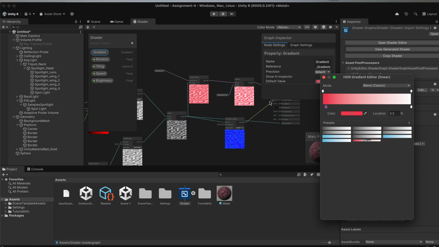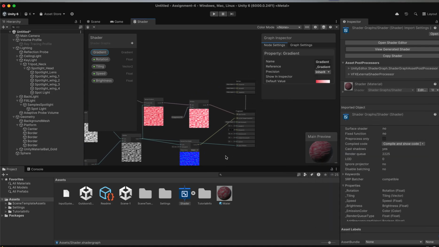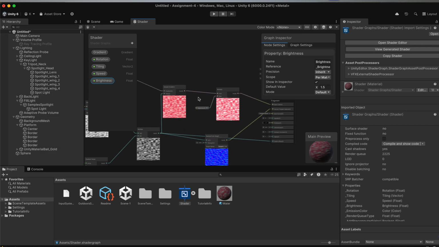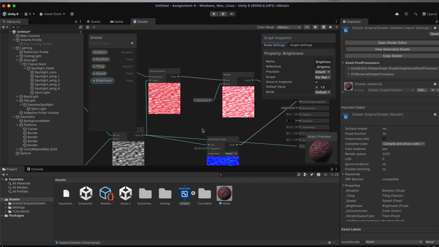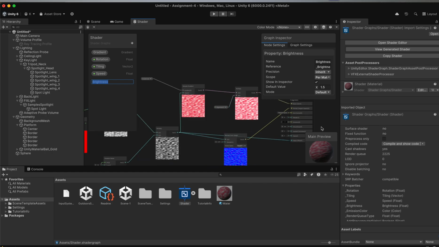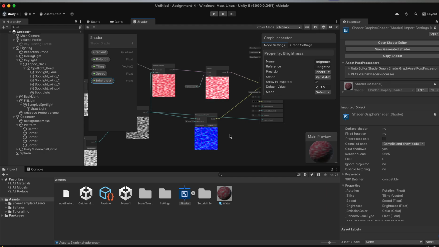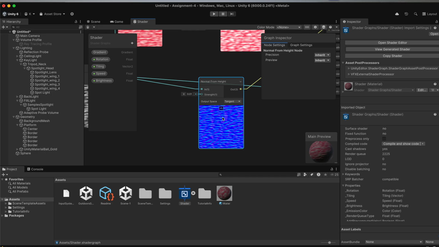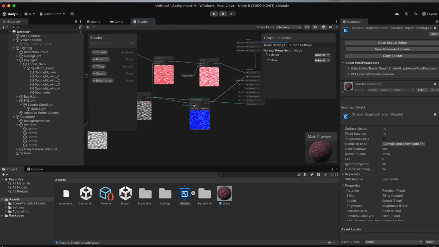For the brightness, I have multiplied the normal from height node to create a normal map from the texture. This makes the texture look more realistic and 3D. Whenever a light or anything interacts with it, depending upon the texture bumps, you can add elevation or more depth to this. So this was an overview of the shader I have created.